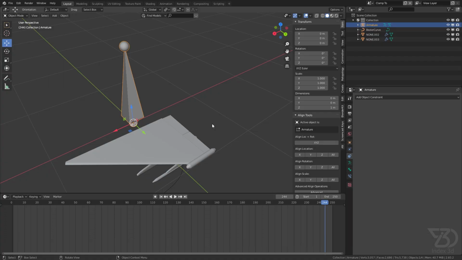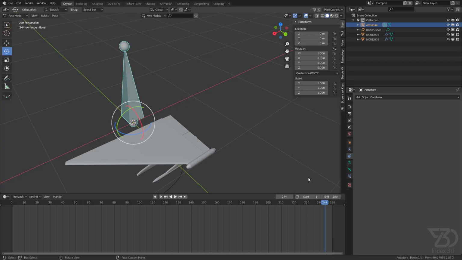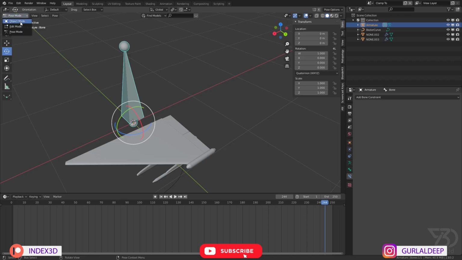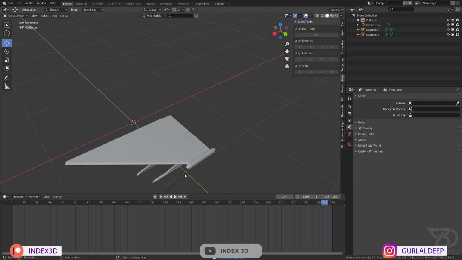By the way, there are two types of constraints. One is the object constraint and another one is the bone constraint that you can access in pose mode. Everything I will show in this tutorial applies to both bone constraints and object constraints, as my previous tutorial also works on both. For bone constraints we have two extra constraints, IK and Spline IK, which we will cover in this tutorial. So let's start with the Clamp To constraint.